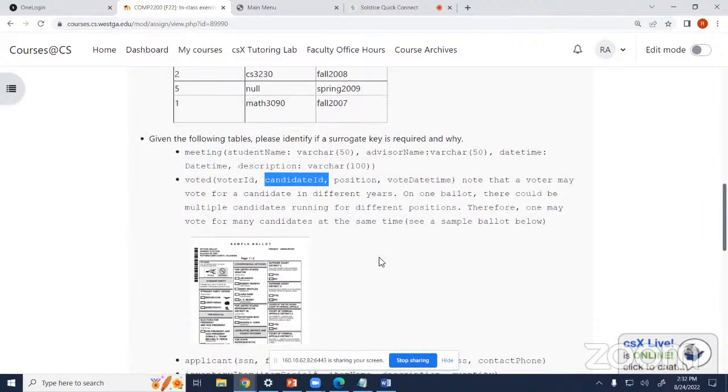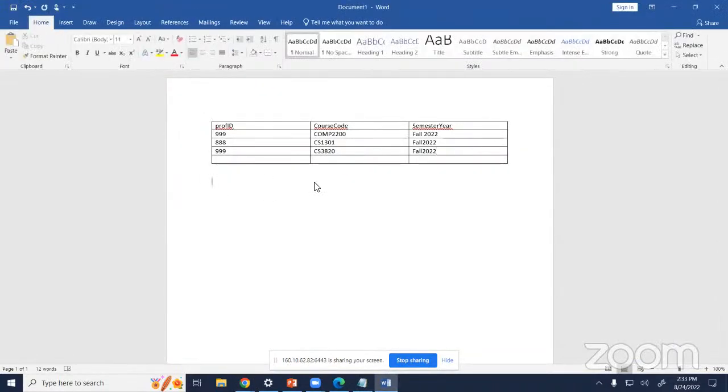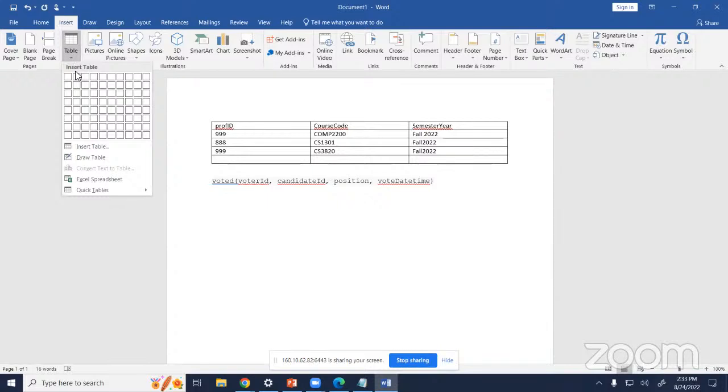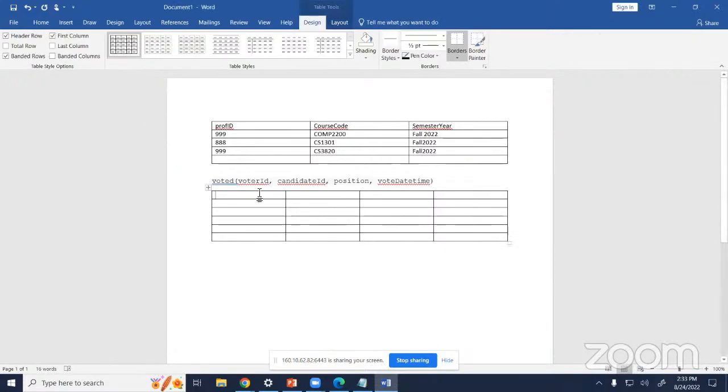Okay, so let's look at this. First thing, let's just create this table, because this table needs to be created. The voter ID, the table there. Let's say, how many columns do I need? 4 columns, right?